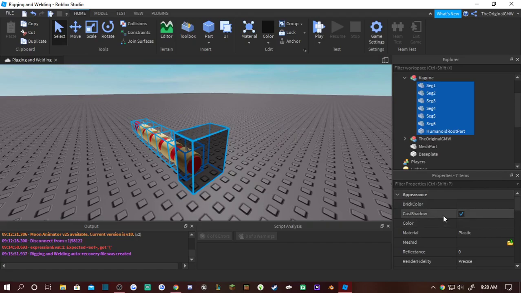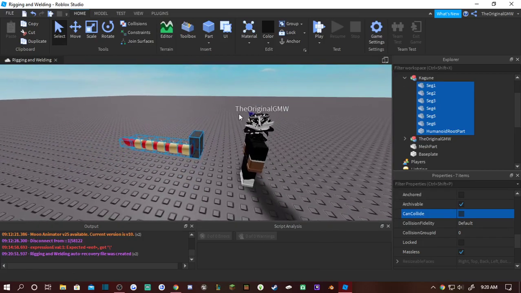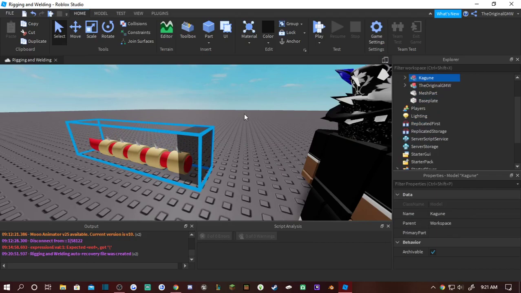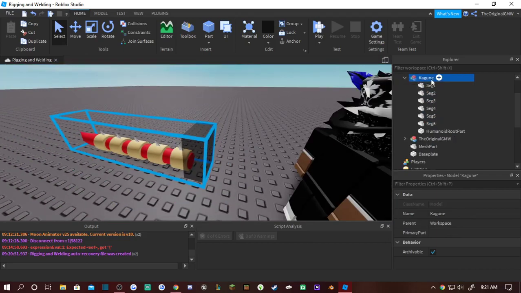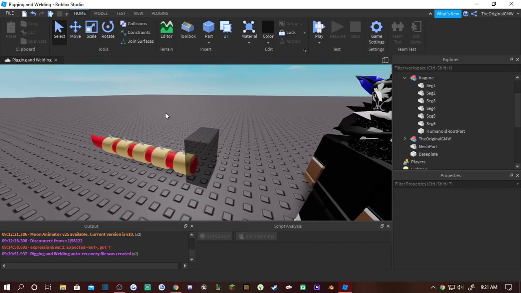Do once again, select all of them. I'm gonna just turn that off because I don't want that to interact with shadows. What you want to do is check the maskless box and make sure the can collide and anchor are off, so it doesn't get you stuck or the weld bug doesn't happen. Okay, so now click on the group, and you see where it says primary part, click it, and then select humanoid root part. So now we have that.